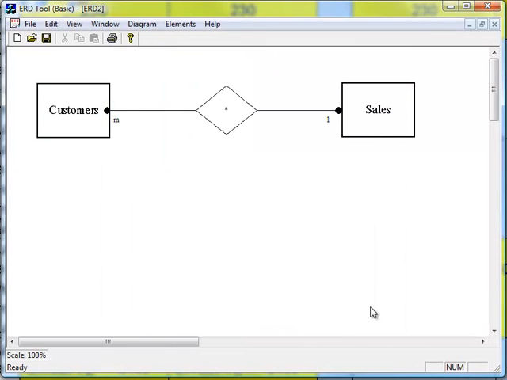Well, let's see what it produces. And that's what it produces. What do you think now? What you should spot is the one-to-many is the wrong way round. Now the reason it's the wrong way round is because we started the wrong way round. And it does matter which direction the arrow is going in.